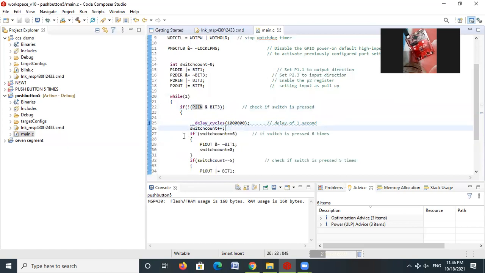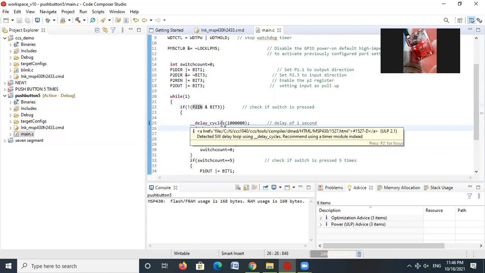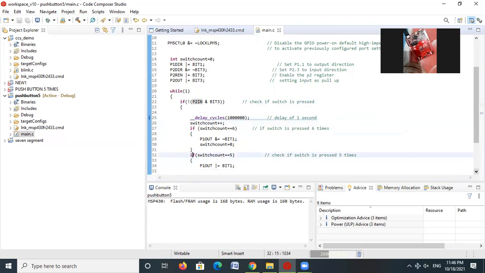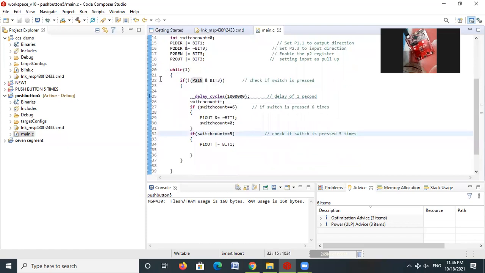Now again one more if statement is given to check if the switch count is 6. If it is 6, then it will go inside the loop. If it is not, then it will move to the next if statement. Since the switch is pressed only one time, this if statement will not be satisfied, and this if statement is also not satisfied. Now again, our program will come here, and it will wait for me to press the switch again.